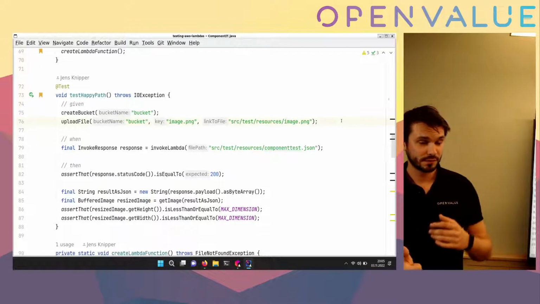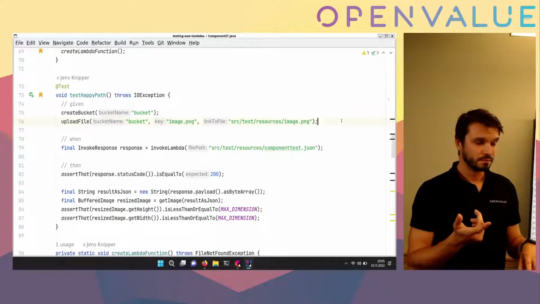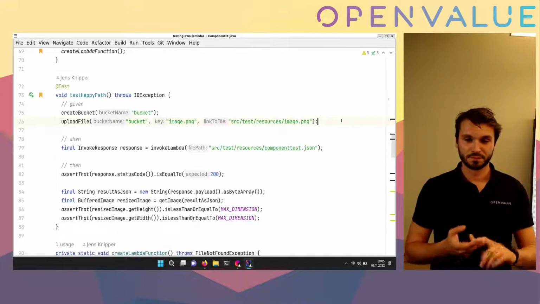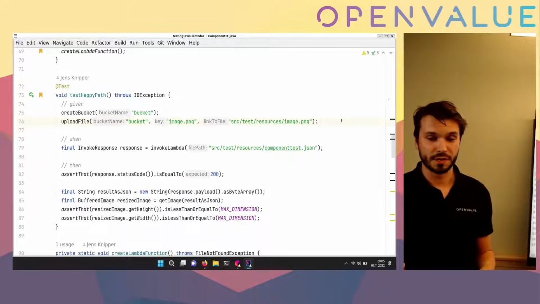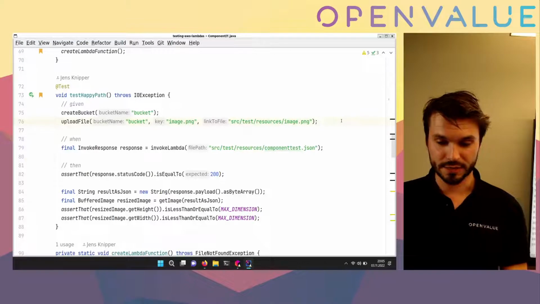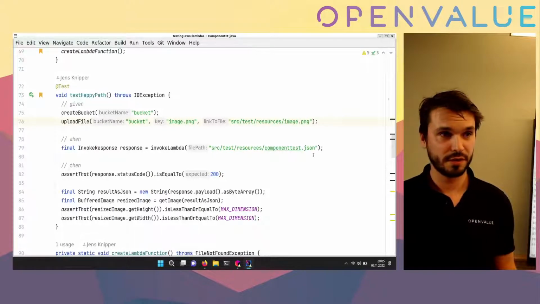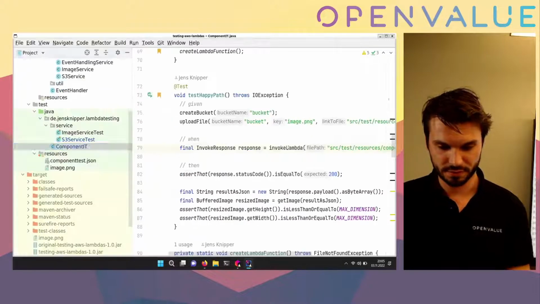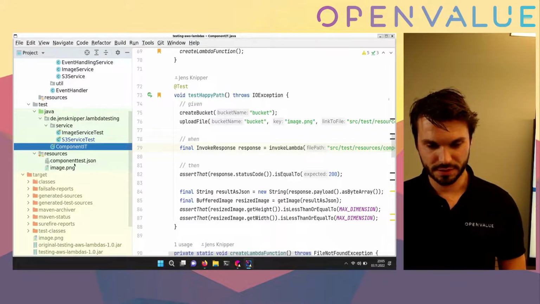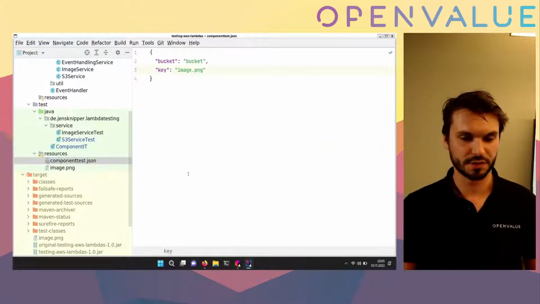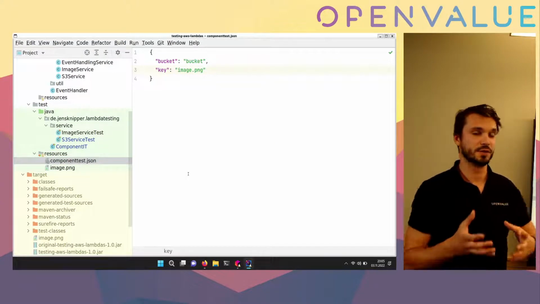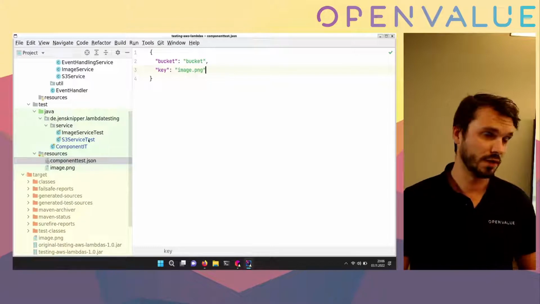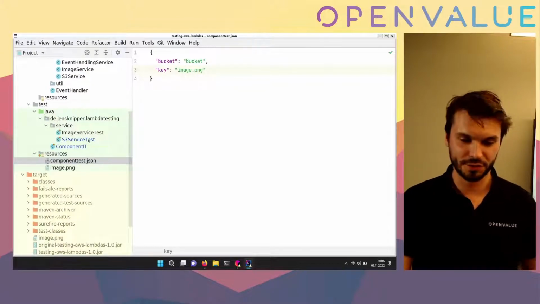We create a bucket and we upload a file, like we've seen in this example on the slides. And then we invoke the Lambda with the bucket and the key where to find the image. And this might look like this, because Lambdas usually get called with JSON syntax, like usual REST services.